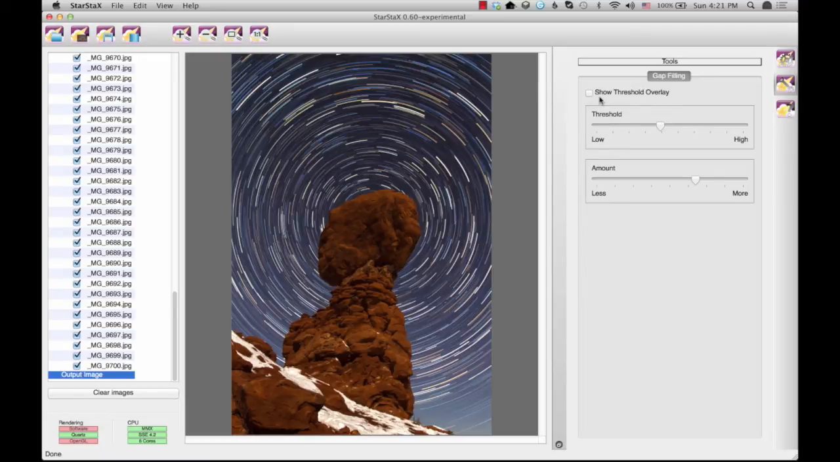So one of the things we want to do is turn on the show threshold overlay. And as you see, there's actually a little less selected than there was a minute ago because I went and raised the threshold a little bit. And this looks like a pretty good selection. It's never going to be perfect.